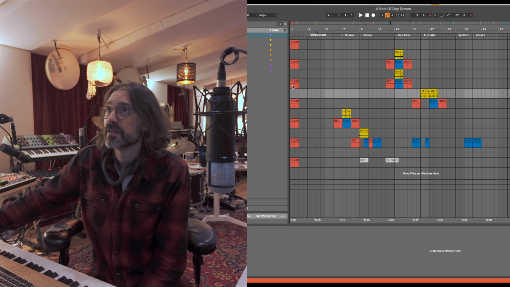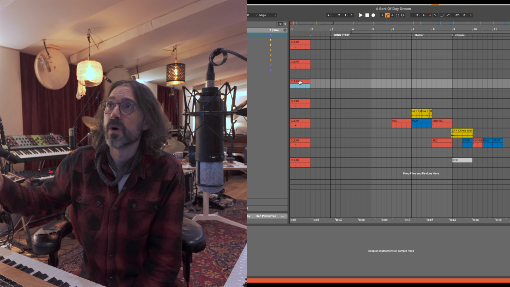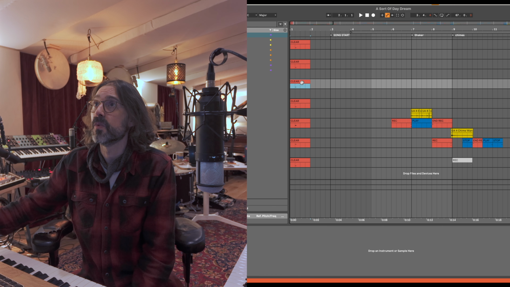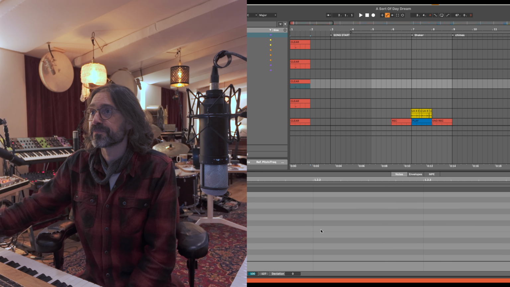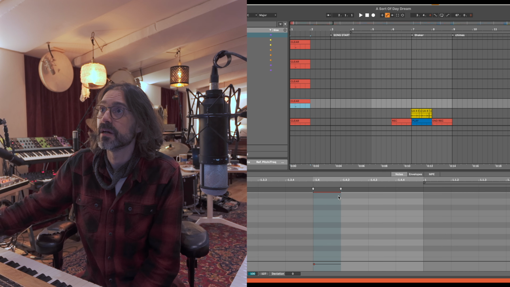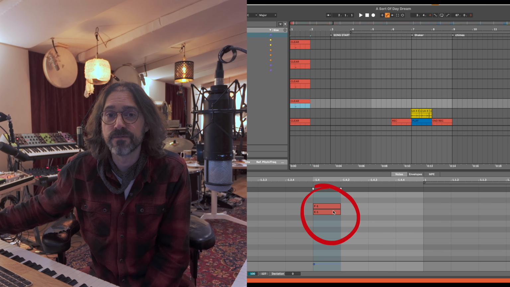Here we have the session. The reason why it didn't work is that Ableton wasn't really triggering the MIDI notes. So how I have it set up is a MIDI note, like here or here. E1 and F1 trigger a function.